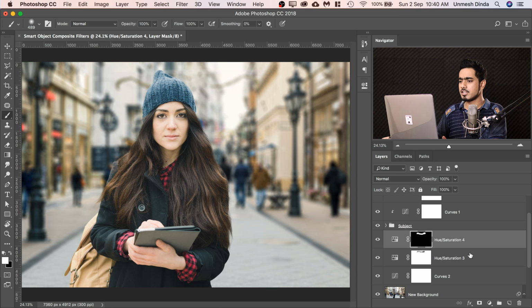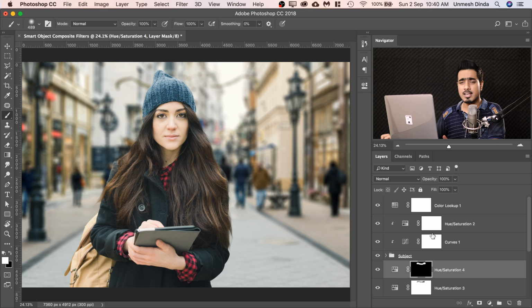And you made a couple of adjustments just for the background, and we have already made some adjustments for the subject. Now this can get a little messy. What if you want to keep it non-destructive at the same time? You want just one layer and you don't want to merge it. Here's what you can do.